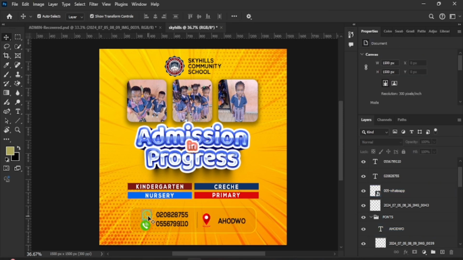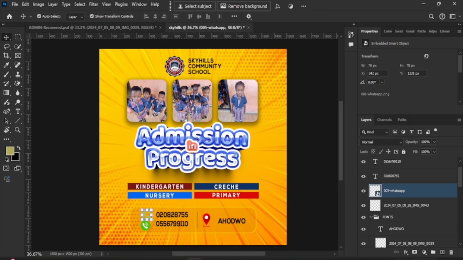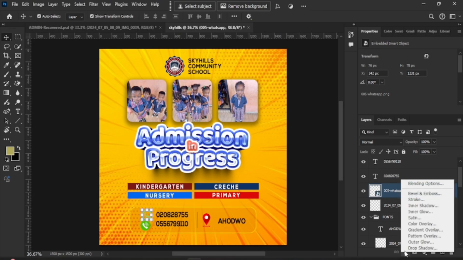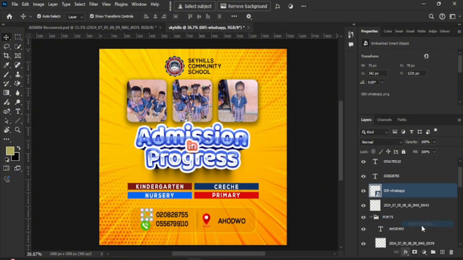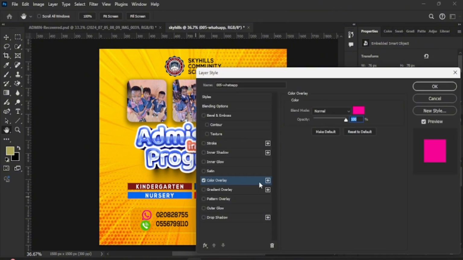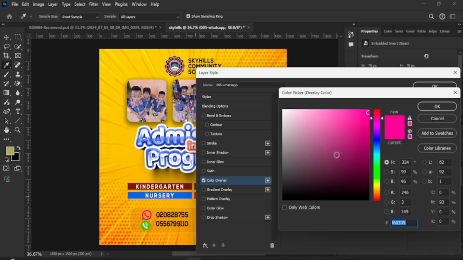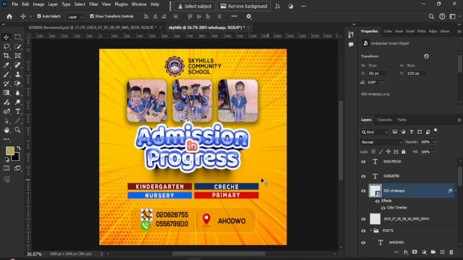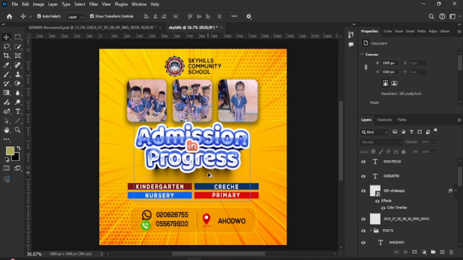After we are done, we would like to adjust the color of the WhatsApp logo. It seems to blend with the background. This is based on preference. So if you like to change it, you just change the blending option, the color overlay, to any color of your choice.